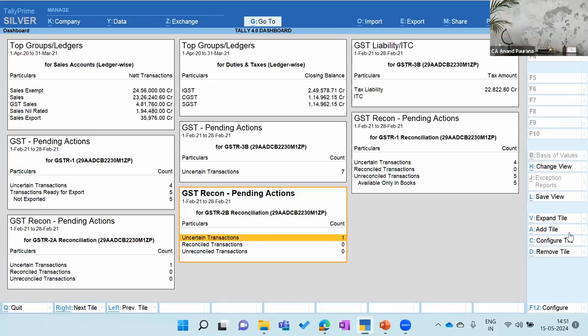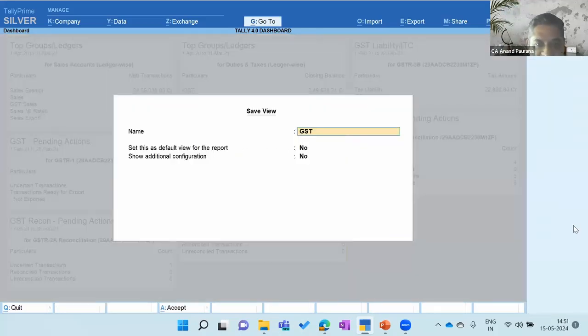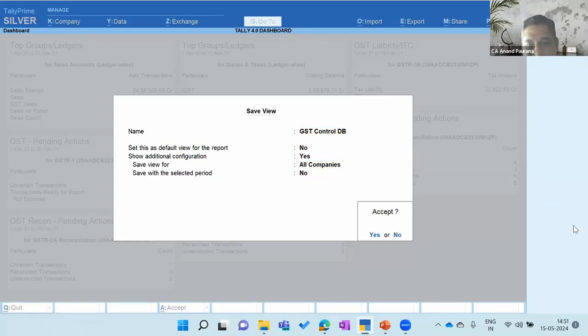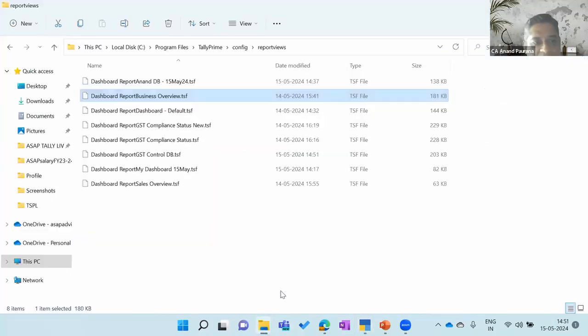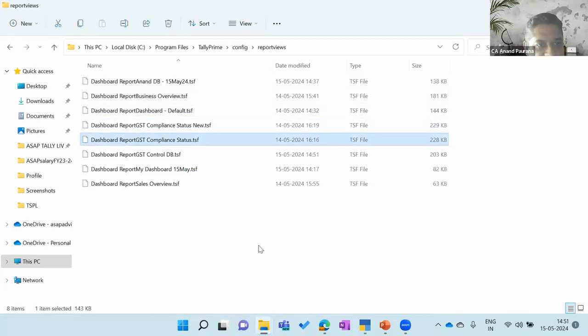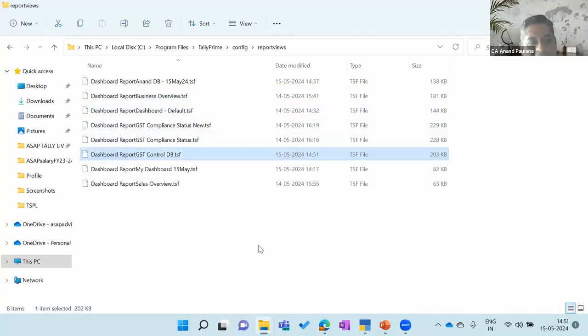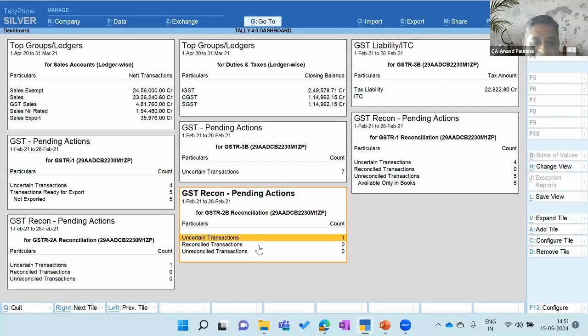So I will now simply go and say save view, and I would say GST control dashboard. I would say yes for all the companies. That's all. This is now available in my config file report section. You see here, GST control DB is now available. So I just copy paste this file, go to the client, add that, restart Tally, and my job is done.